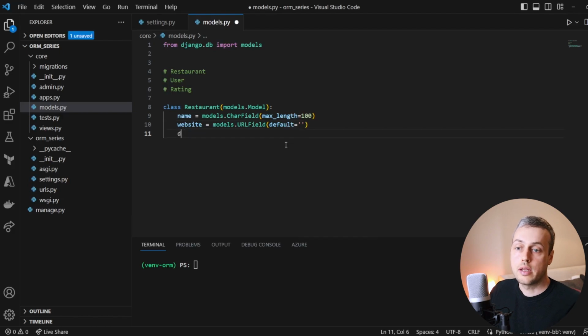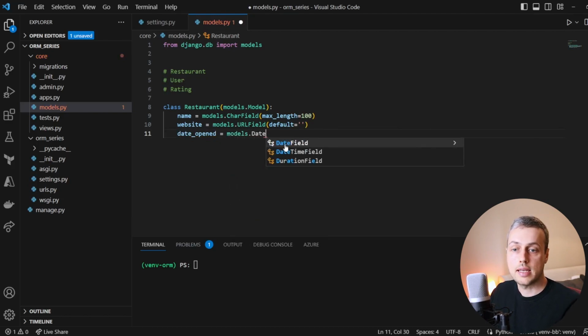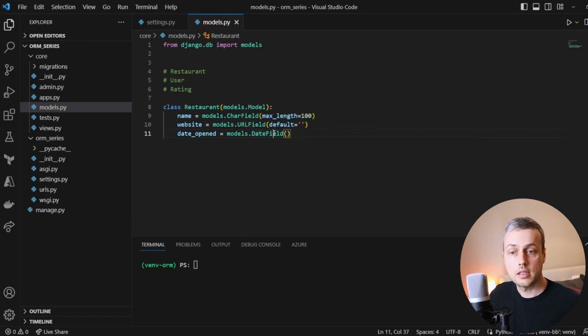So let's move on. We're going to create a new field in this Django model, and it's going to be called date_opened. So let's imagine that we want to capture the date that a restaurant was opened, and we're going to use a models.DateField to do this. And in the underlying database, again, that's going to map to a particular data type, in this case, a data type that can store dates.